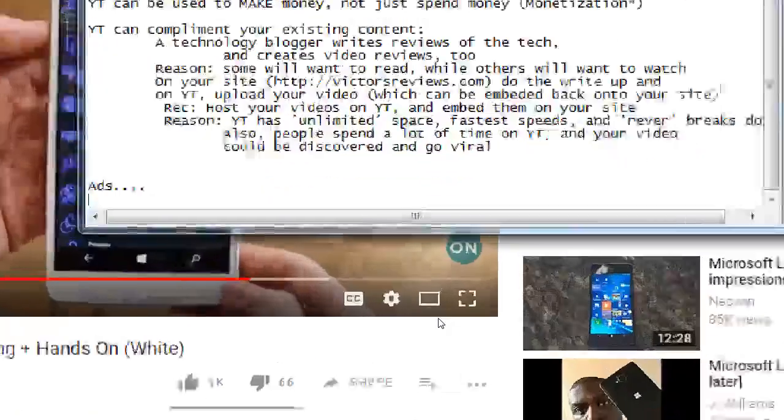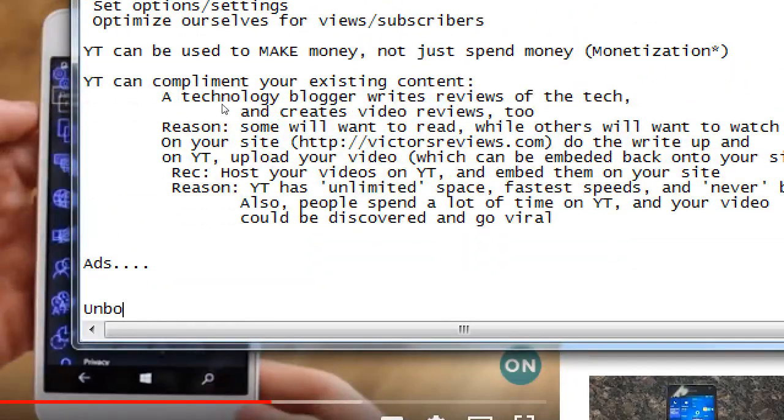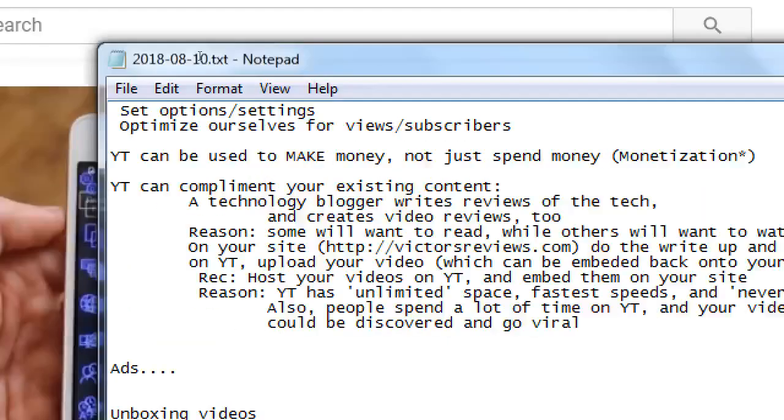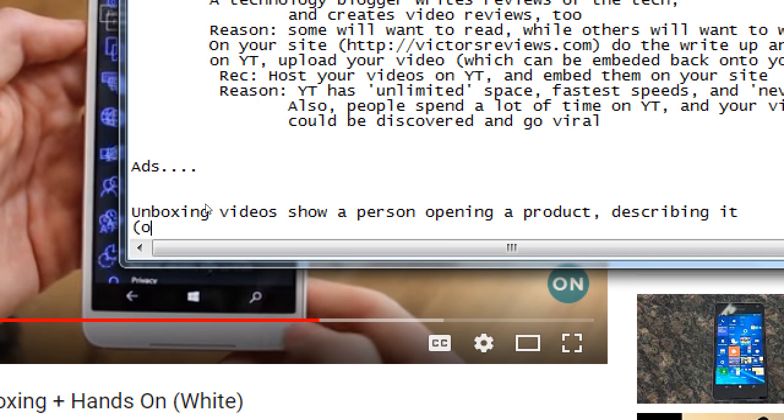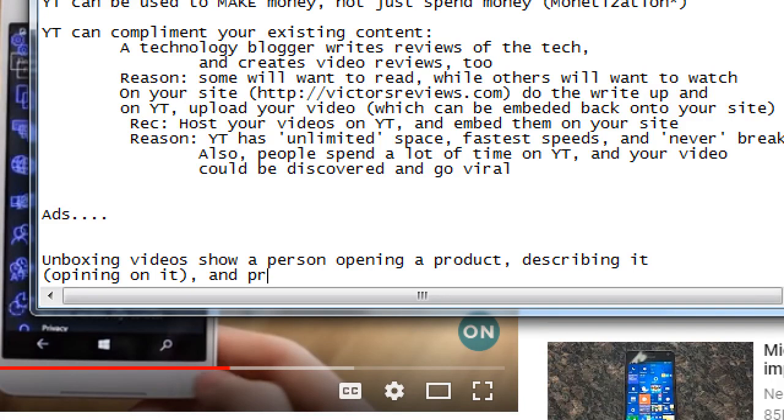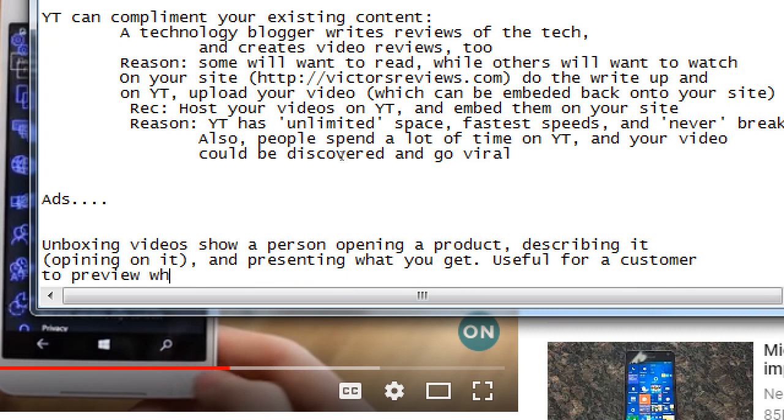So again, let me come back to that note about ads. Unboxing videos show a person opening a product, describing it, opining on it, and presenting what you get. Useful for a customer to preview what they will get when they buy.